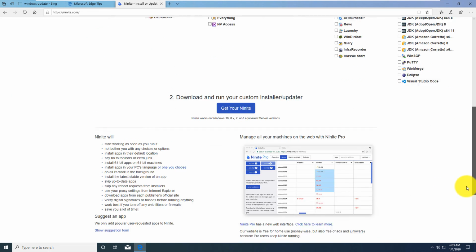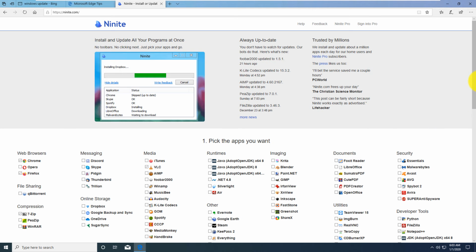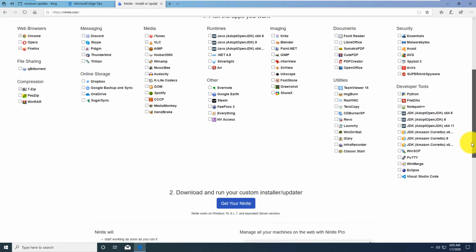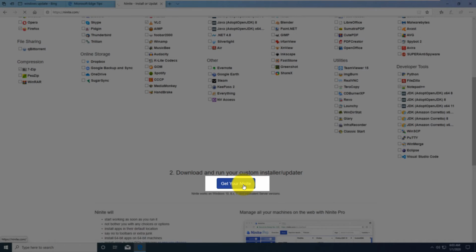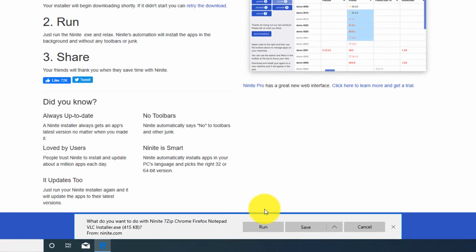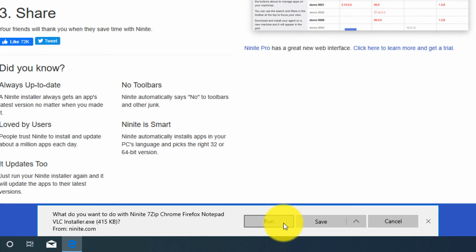But let's go through the steps and download. To proceed, what you want to do is select everything that you need and then click Get Ninite. Ninite packages the applications and creates the executable, which you can trust because this is a reputable source and a lot of people use this.